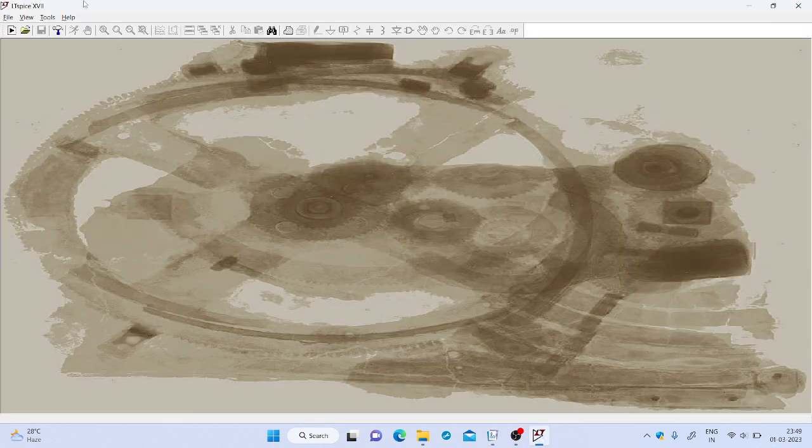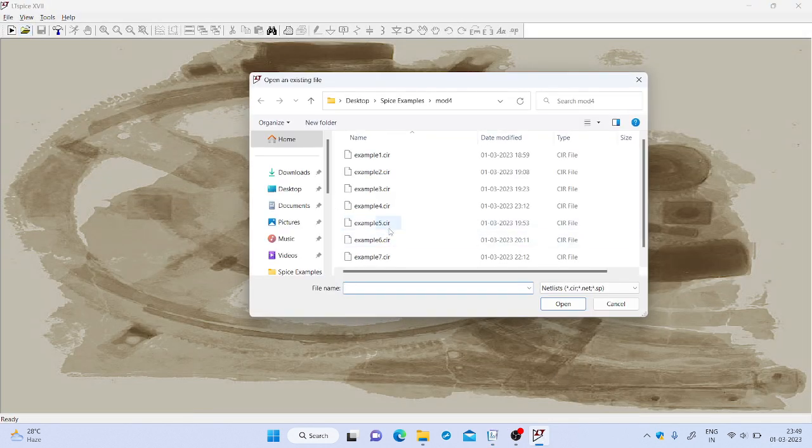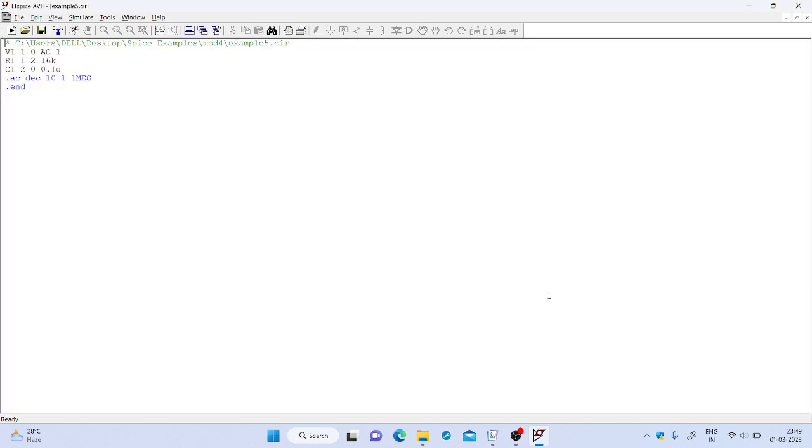So let us run this in LTspice. Example 5.